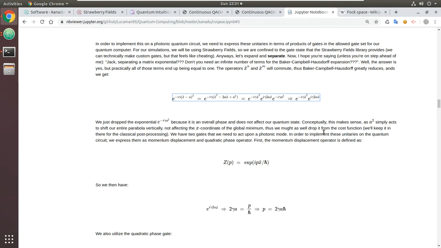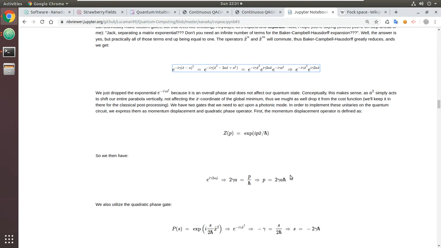We have 2 gates that we need to act upon a photonic mode. In order to implement these unitaries on the quantum circuit, we express them as a momentum displacement and a quadratic phase operator. First, the momentum displacement operator is defined as Z.